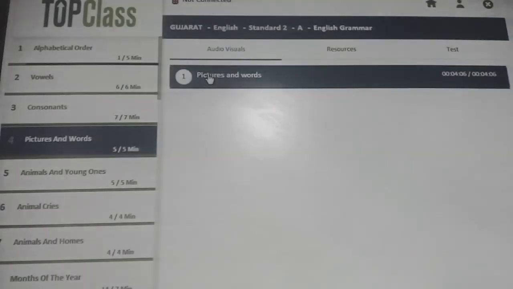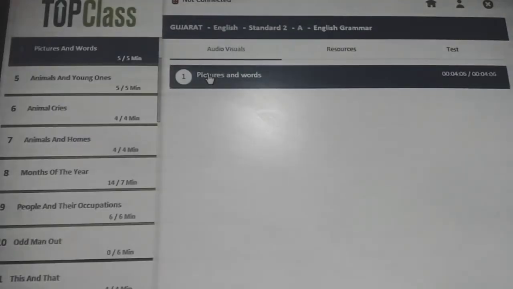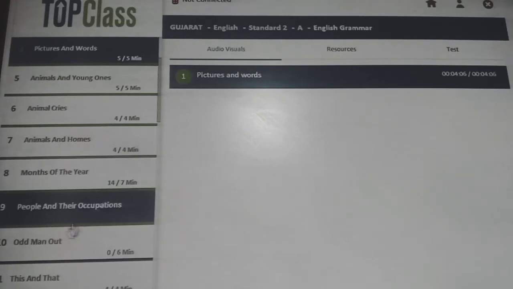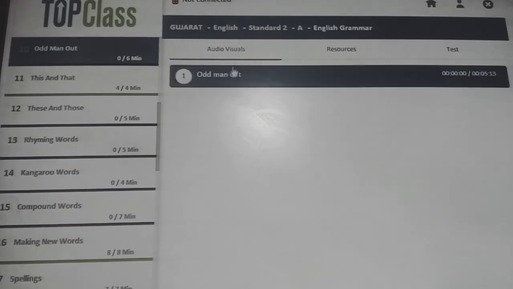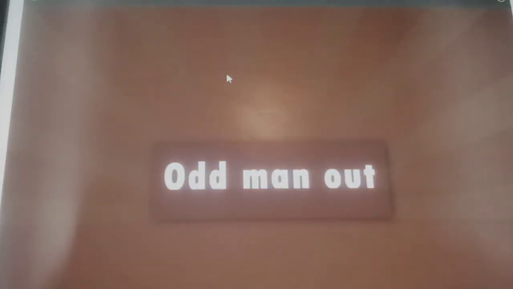Pictures and make words using vowels and consonants. Odd man out.